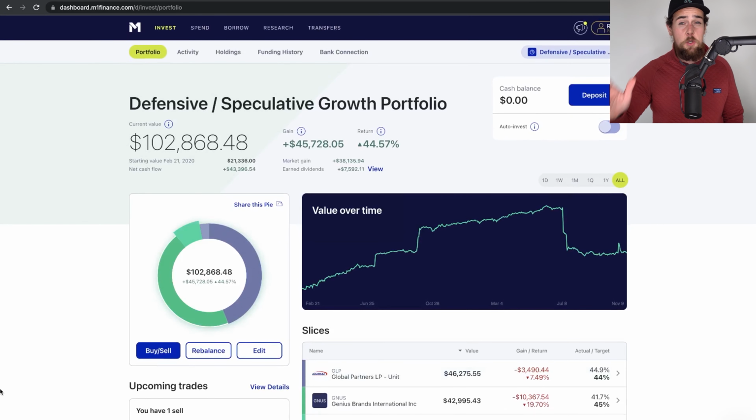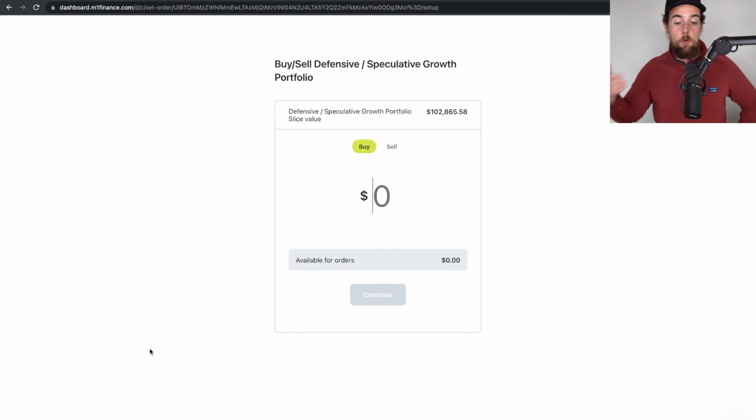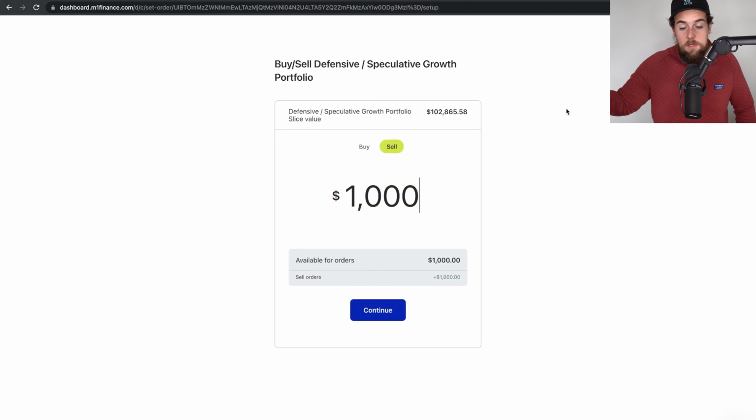And the only other things I want to show you right now from this screen are the buy, sell button, rebalance, and then editing your portfolio. So if you wanted to just simply add money or remove money from your entire portfolio, you would click on this blue buy sell button and it would bring up this window here. And it's really quite simple. If you wanted to add $1,000, you would put in 1,000 here. And that does say it exceeds available cash, so of course you would have to do a transfer first, which I'll show you in a second. Or if you were just looking to sell and have that money go into your cash balance, you would type in how much you're looking to sell and then click on continue. Of course, I'm not looking to sell, so I'm just going to hit escape.